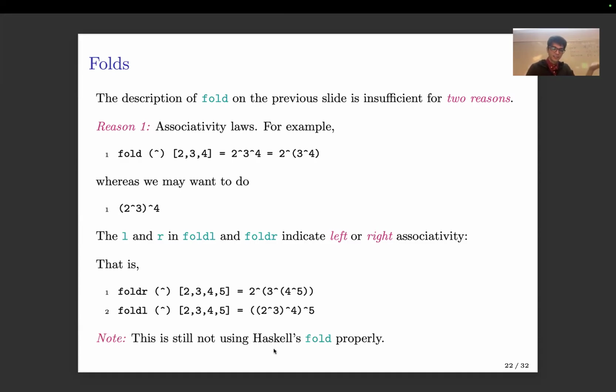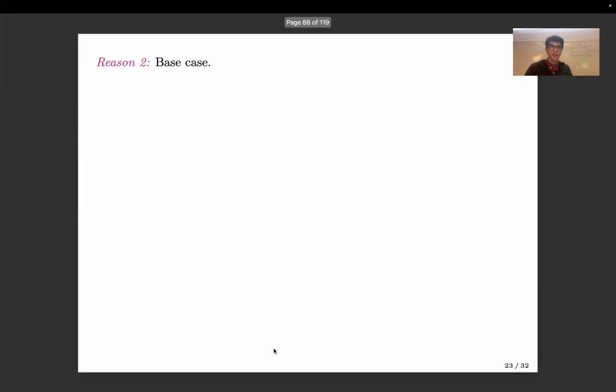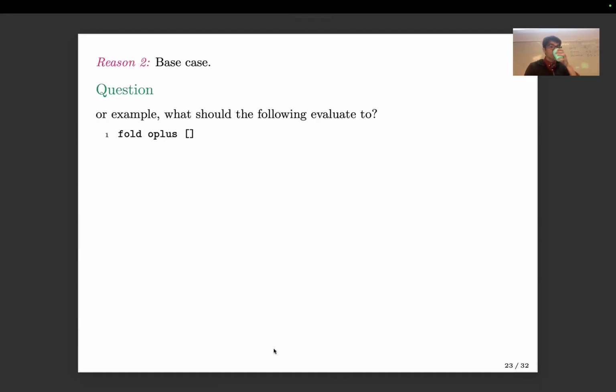So this is still not using Haskell's fold properly, because what have we not addressed yet? Baggage, right? What happens if the list coming in is empty? Okay, so what should the base case be? What should we return on empty lists for arbitrary bivariate functions?